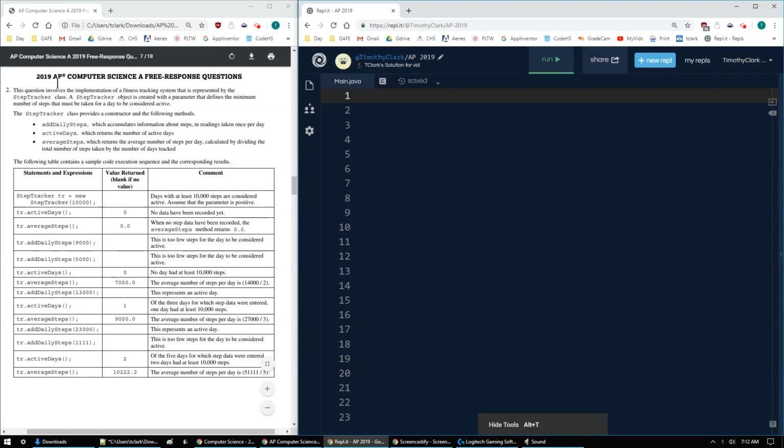T. Clark here with the 2019 AP Computer Science A FRQ number 2. This question involves the implementation of a fitness tracking system that is represented by the StepTracker class. A StepTracker object is created with one parameter that defines the minimum number of steps that must be taken for a day to be considered active.